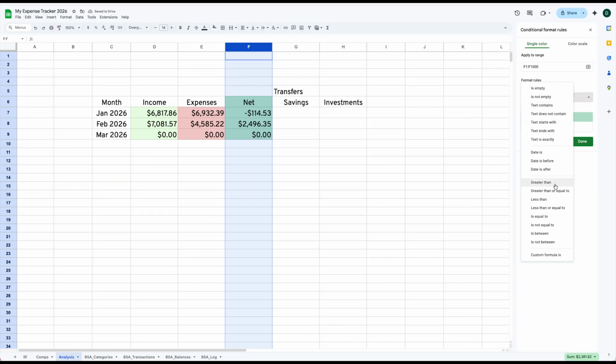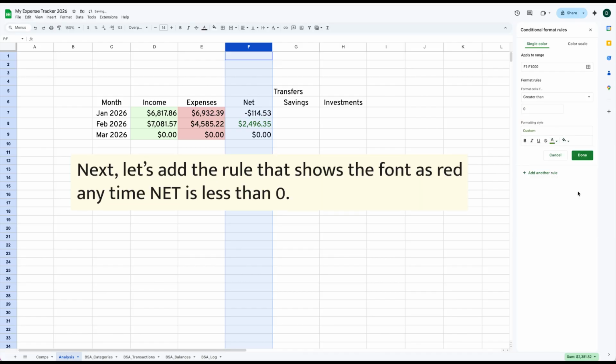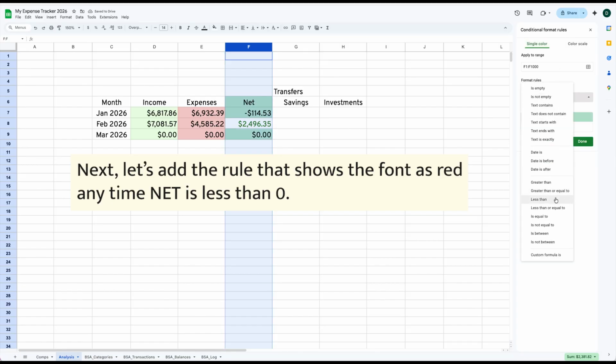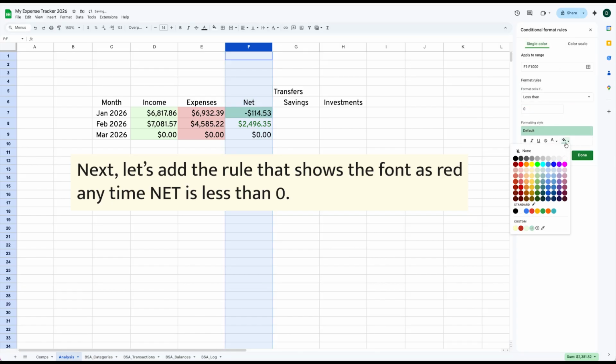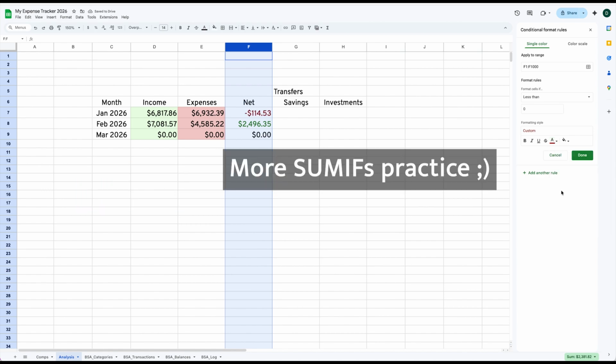I'll change the format rules to greater than, set this field to 0. And then as I'm making the changes, you can see it changing in real time in column F, which is super helpful. So for any time that the value is greater than 0, I want the cell color to be empty, but I want the font color to be green. And now I'll go in and do the same exact thing for my negative numbers, except I want that font to be red. Okay, great.